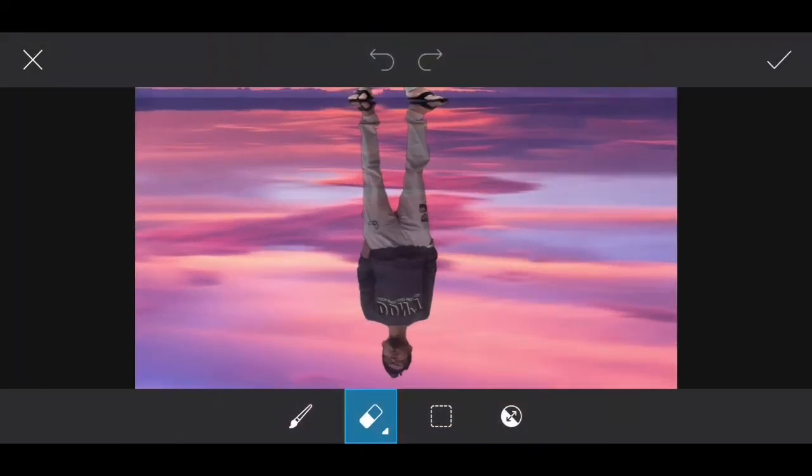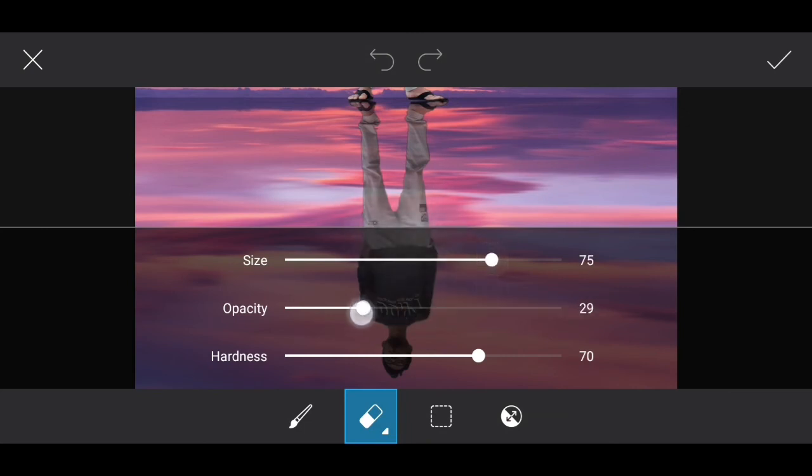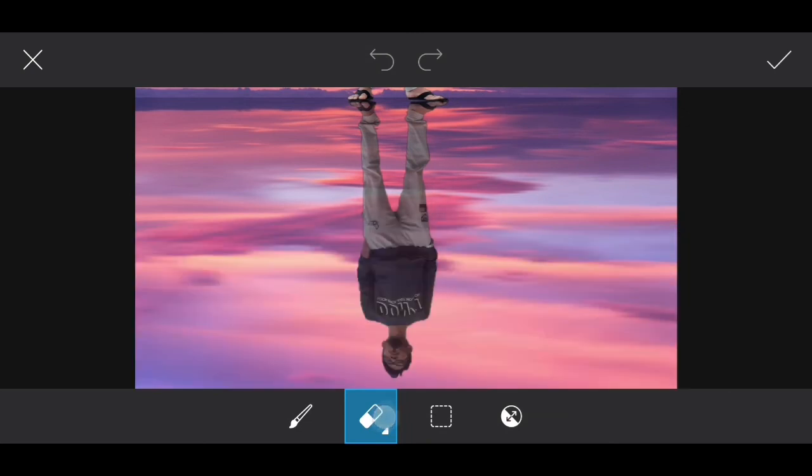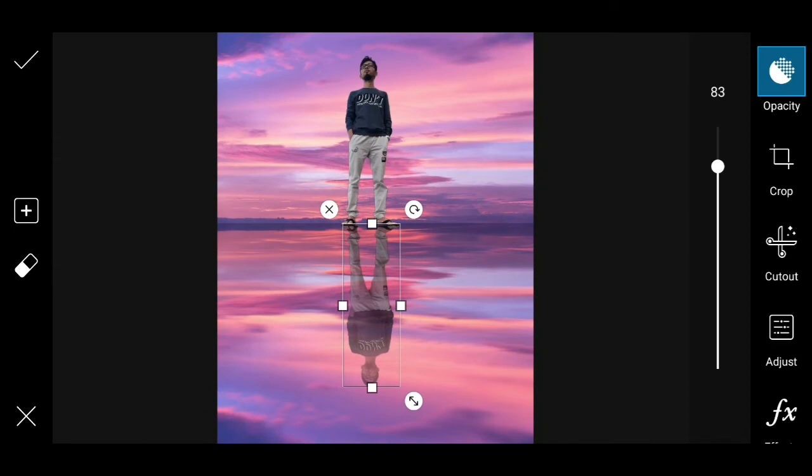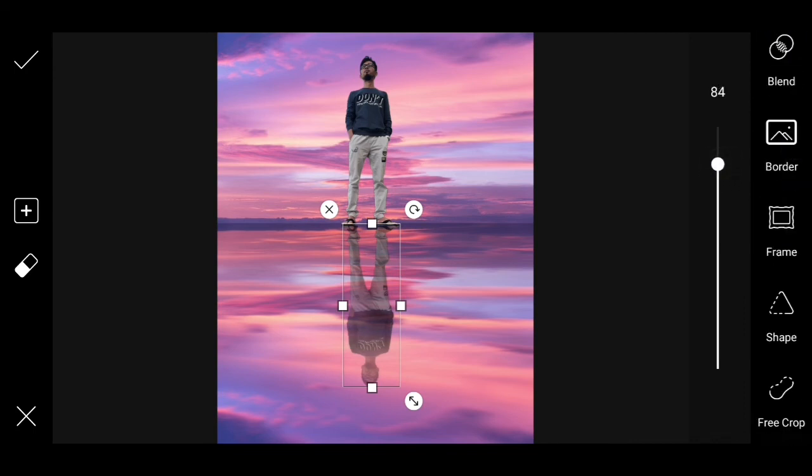Then erase. We will customize the size and opacity, also hardness, as you like. Then we will do it like this smoothly. Then if you're done, you can tap OK. Okay, you can customize the opacity so you can get the perfect result. Okay, done. Okay guys, finally we have finished our project.